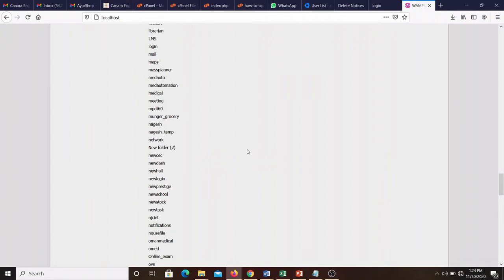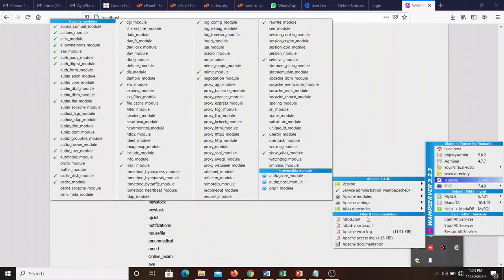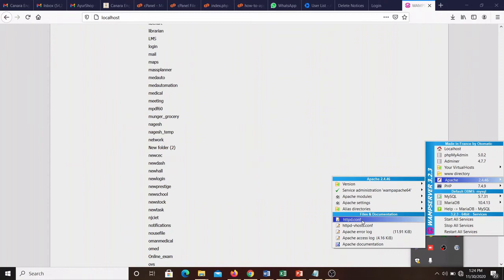One more problem is there. Whenever you install the web server, by default it uses port number 80. But suppose your system already has Teamviewer or Skype running, then they will take port 80. In that case, we have to change port 80. How to change it? Click here, go to the W symbol, then we'll get Apache, and under Apache we'll get httpd.conf.